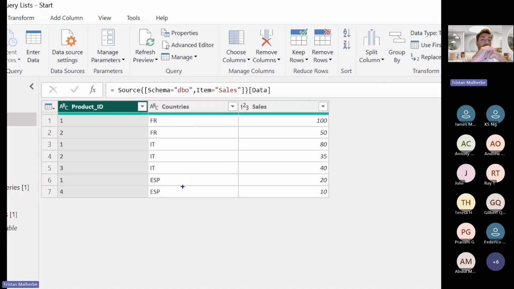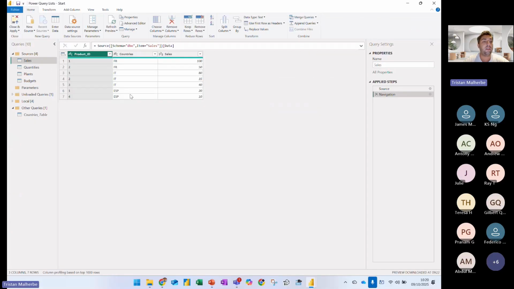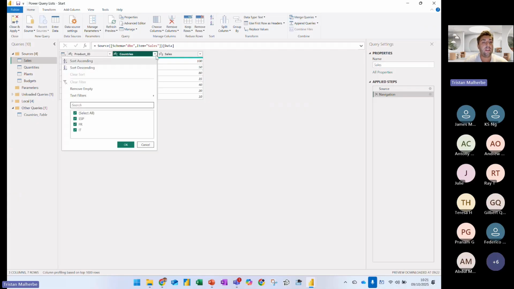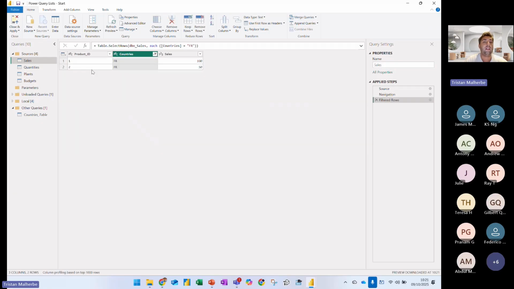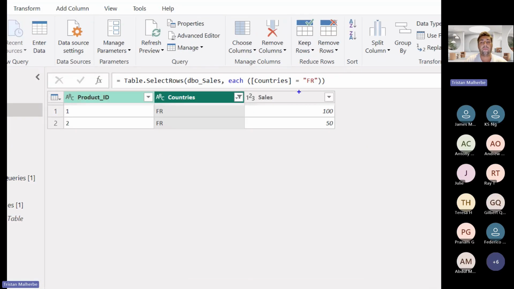The thing is, sometimes for audit test purposes, or sometimes for security reasons, you may want to filter the data at the Power Query level in order to restrict the number of rows and the scope of your table. The most basic way to do it is to go here and to apply a static filter. Let's say I only want to filter the rows for France.